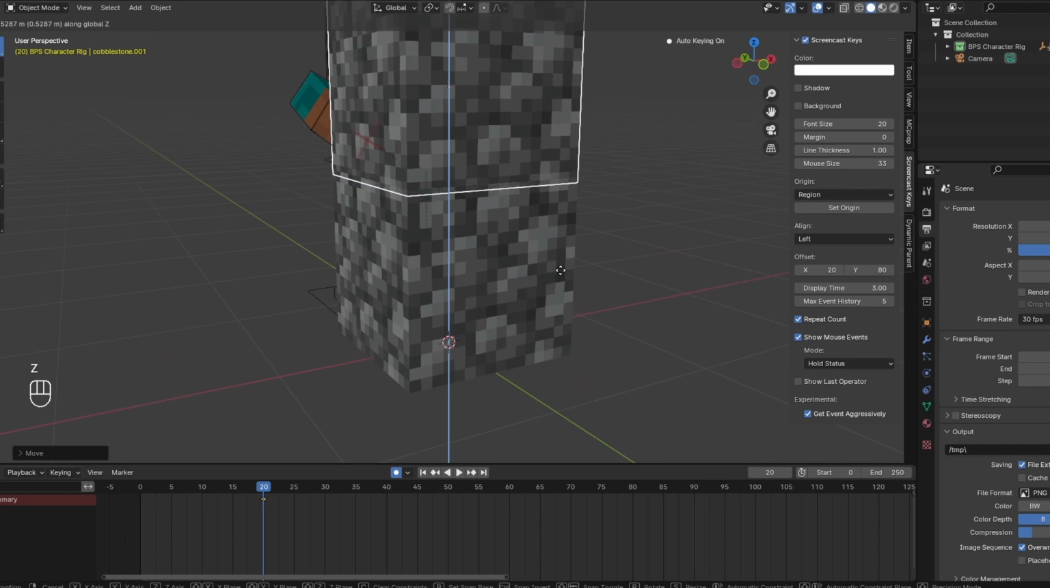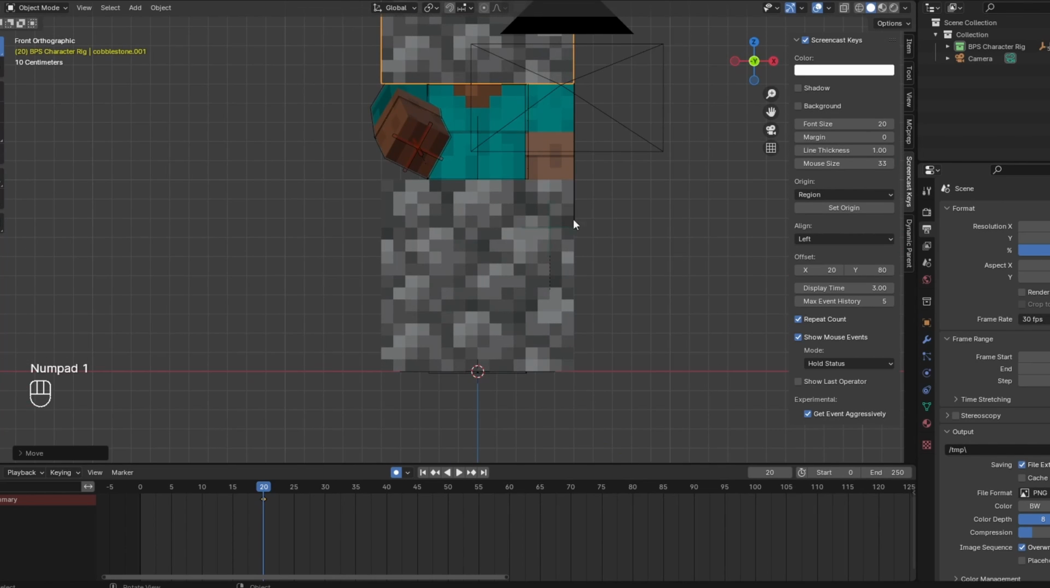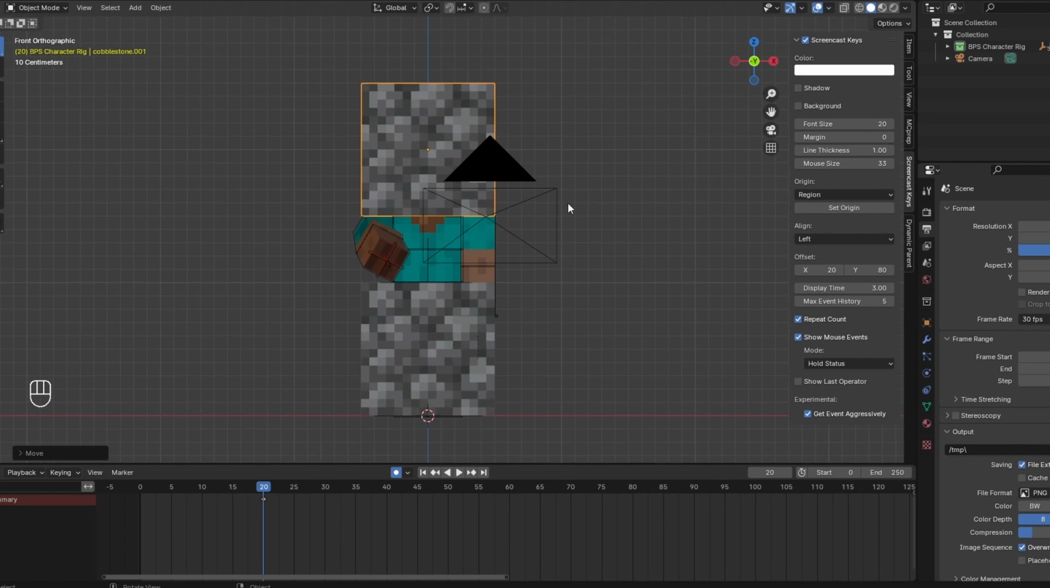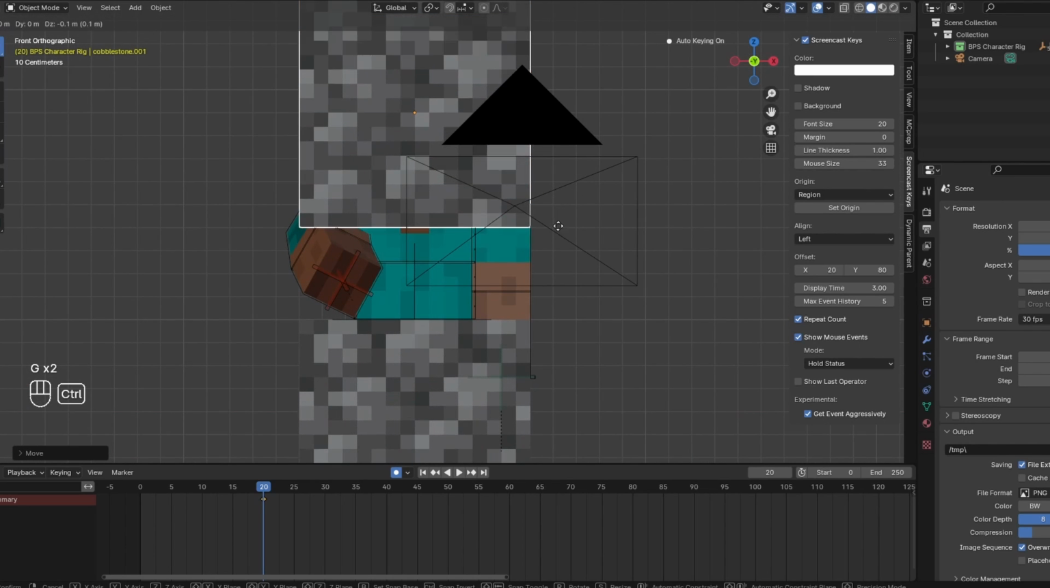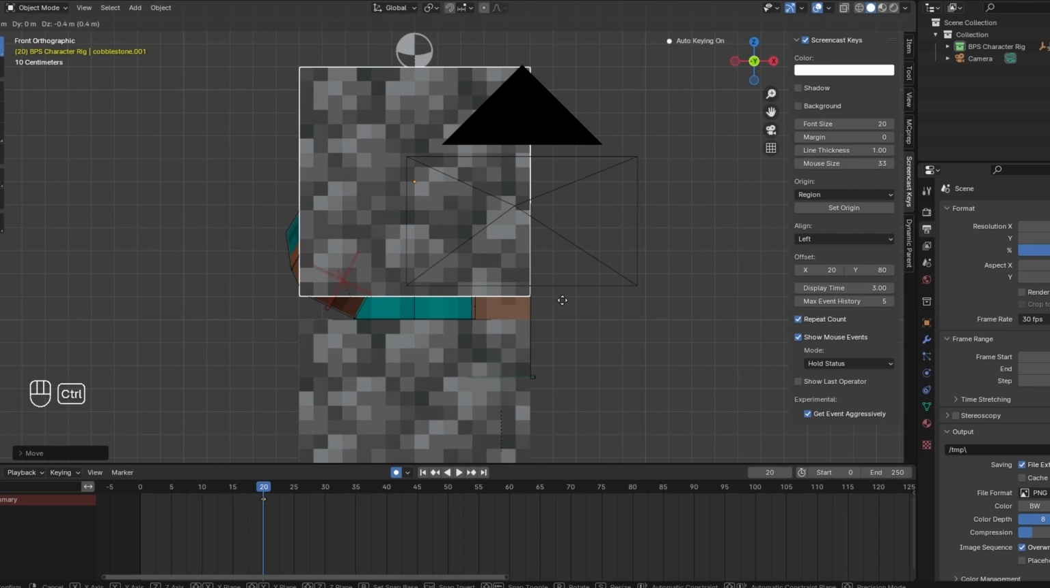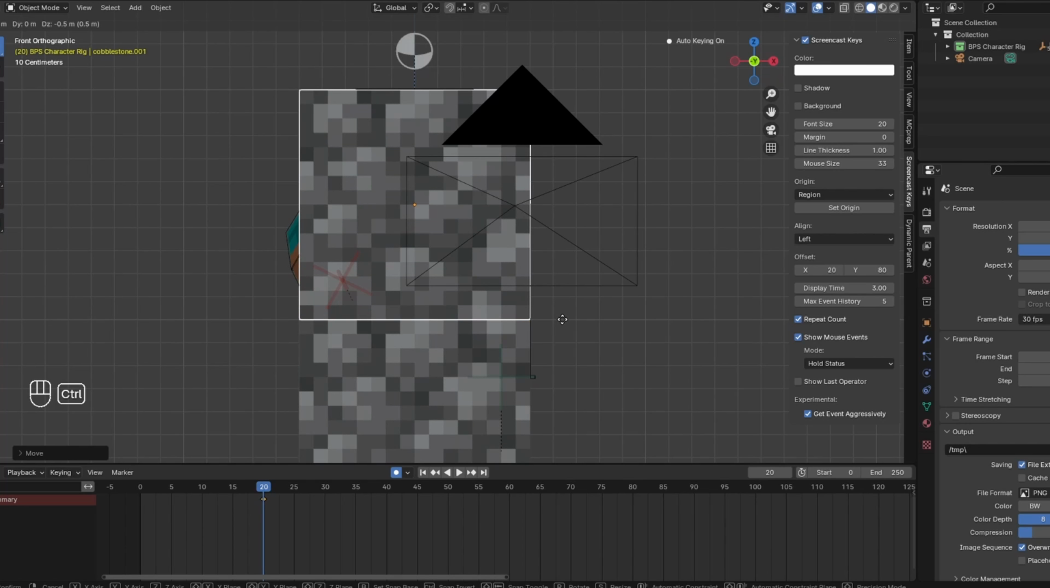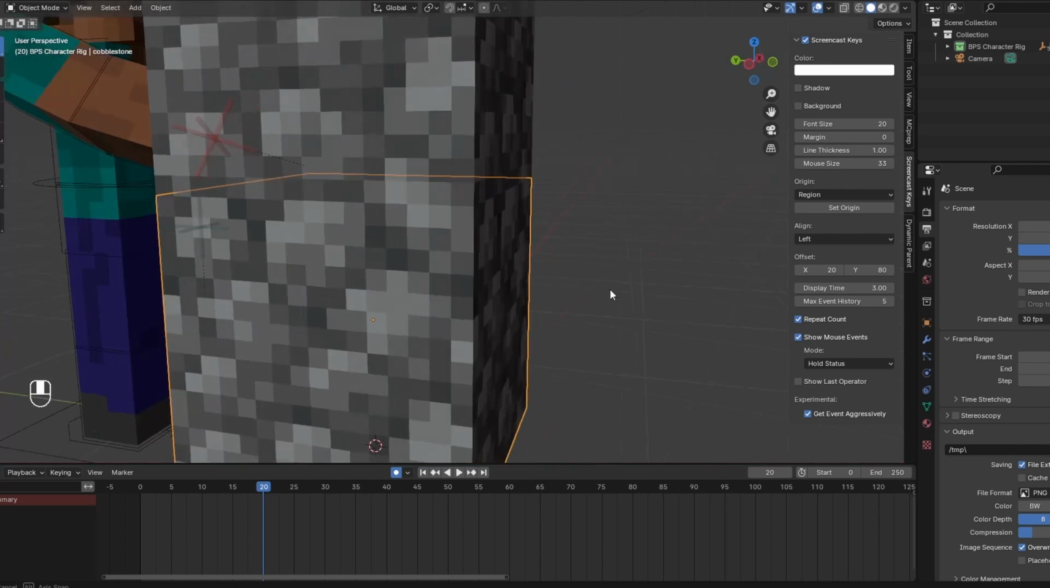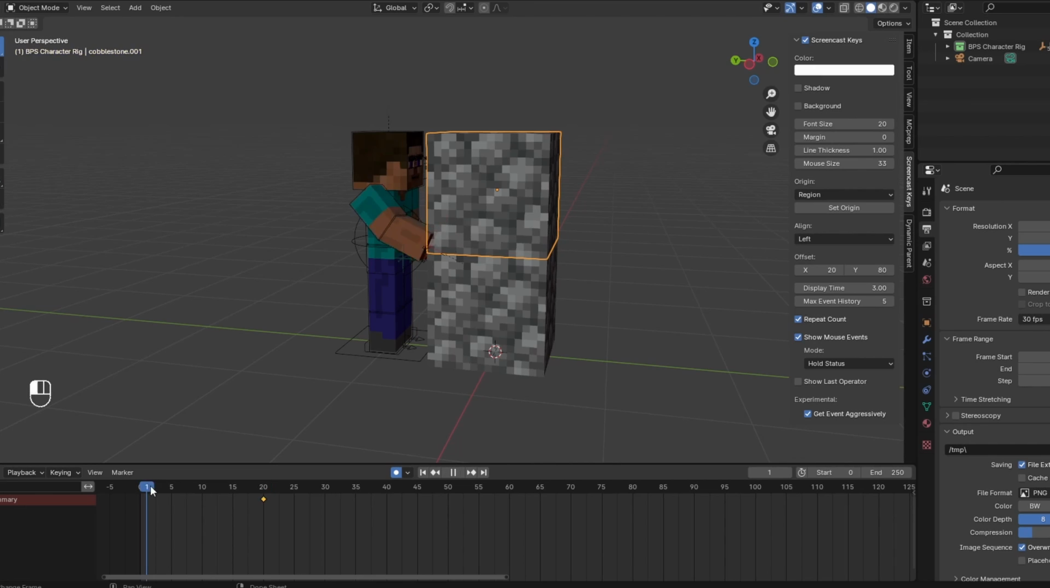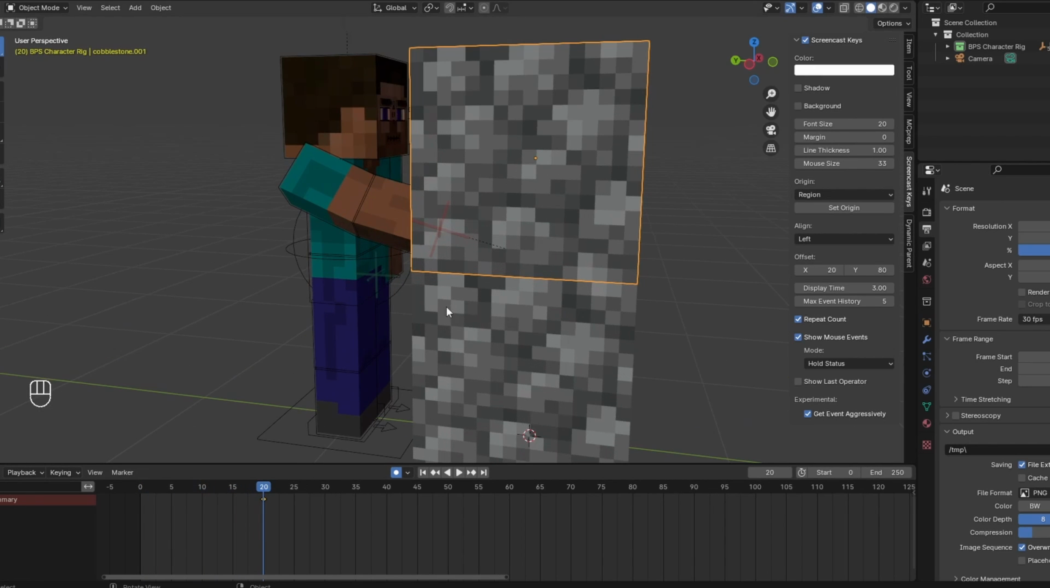But to be precise, I can click on 1 to go to the front view, and I can again press G, Control, press G and then hold Control, and then this is going to move in small increments, and now our block is going to be placed exactly on top of the first cobblestone. So let's watch our animation, and then on frame 20 this cobblestone is supposed to appear.